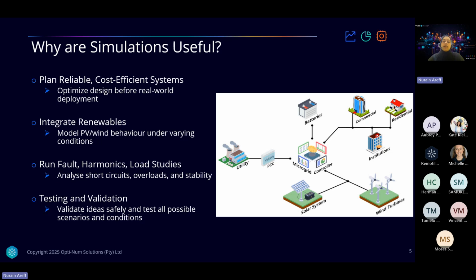And then the last thing, which I touched on with integrating renewables and running fault and harmonic studies, is the testing and validation. So just to reiterate myself, within the simulation, you can safely test all possible scenarios as well as conditions.